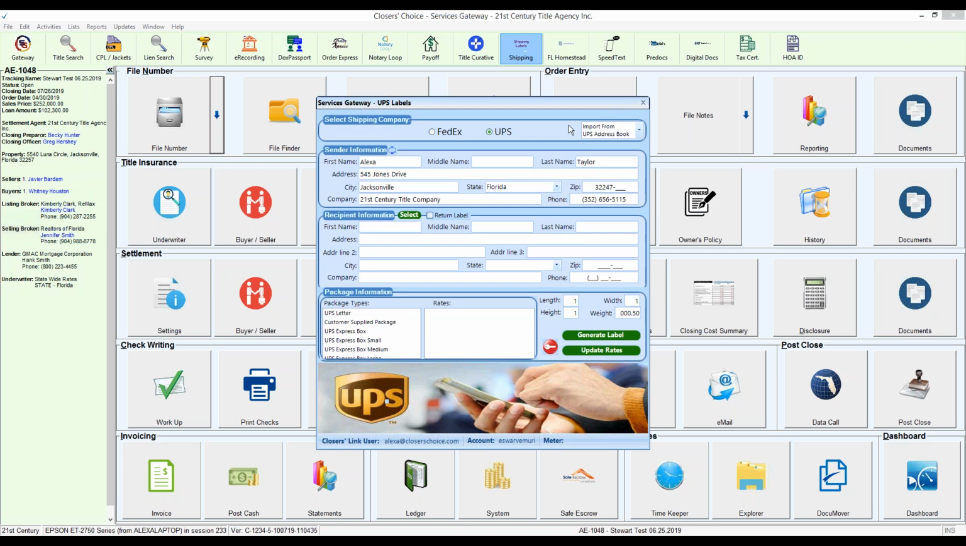If, however, you don't have an address book on UPS's website or you just want to use what's in Closer's Choice, we've got you covered here. The first section is your sender information. This should auto-populate. We know who you are, so we can fill that in for you. If any of this information looks incorrect, you can correct it here on the screen or contact us and let us know so that we can update that for you and so you don't have to correct that every time.